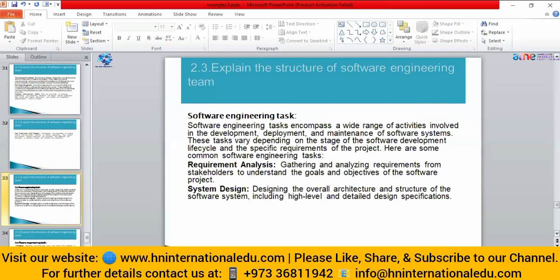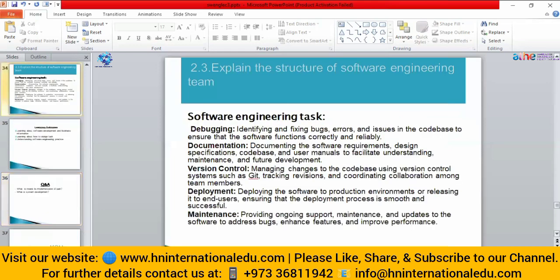Now in software engineering, we have different tasks we have already learned, so just a quick review. First of all, you will do the requirement analysis, gathering the requirements. Then you will design your system. I have told you about that. You will debug the system. Then after that, what do we do? We will write the documentation.